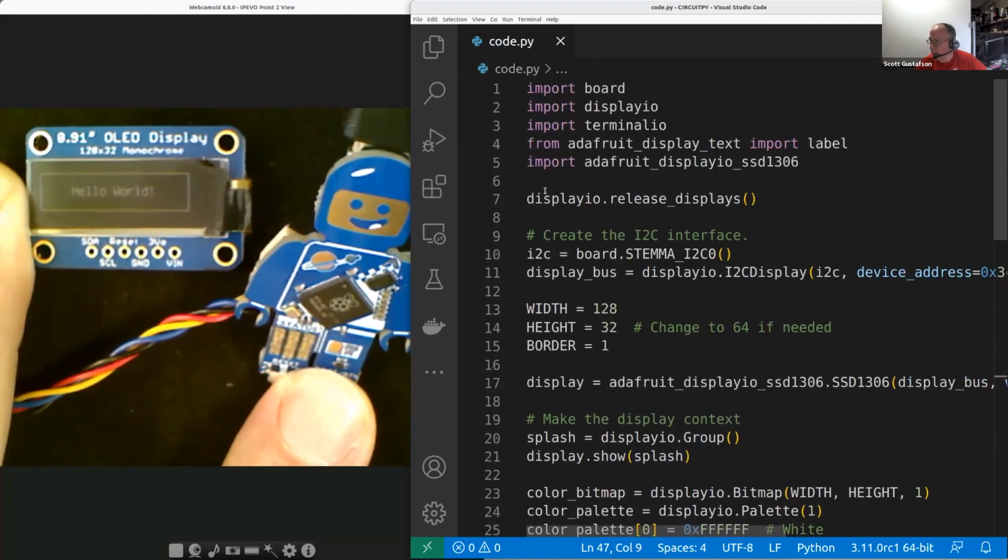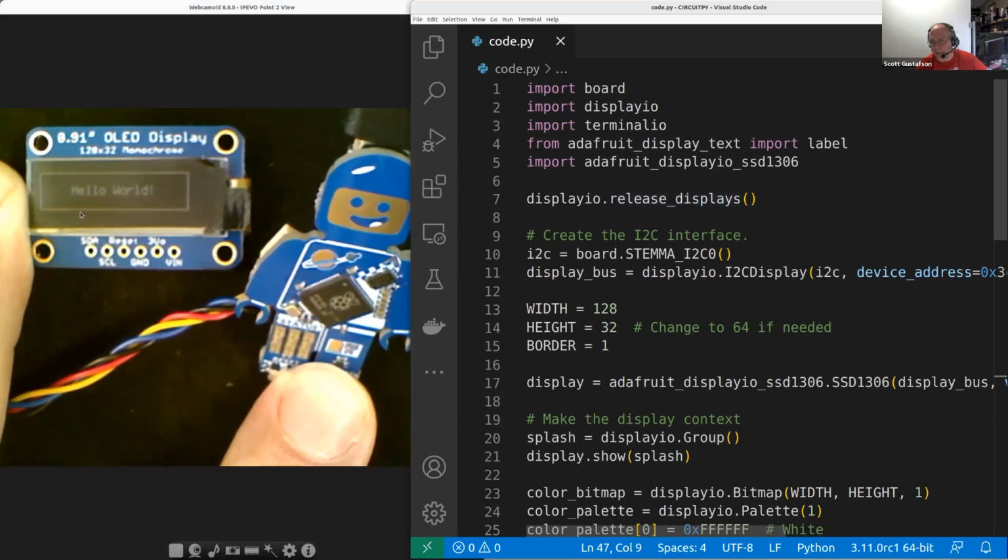This is the code. So displayio is a very simple display functionality for working with these kinds of displays. It takes care of all the groundwork for you. First thing I have to do is release the displays. If I don't, if you just run hello world, it'll output hello world onto your screen. You don't have to do anything. It's already set up to do that.